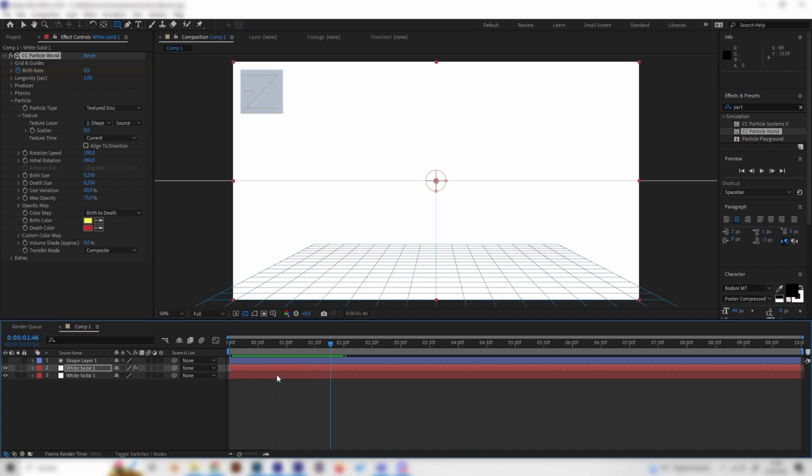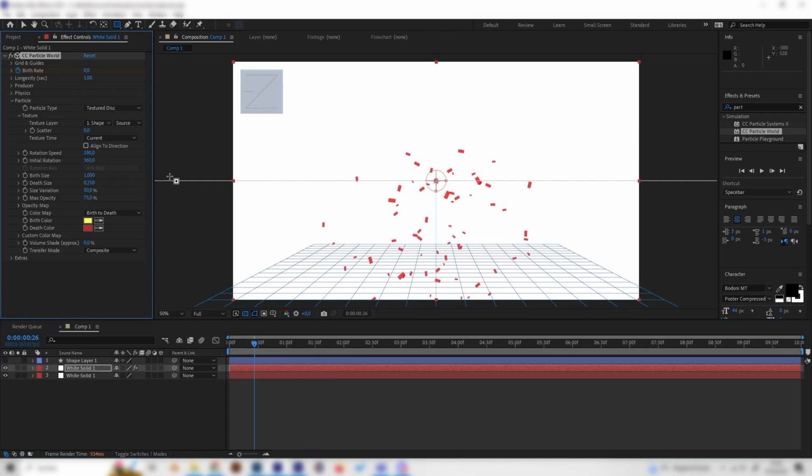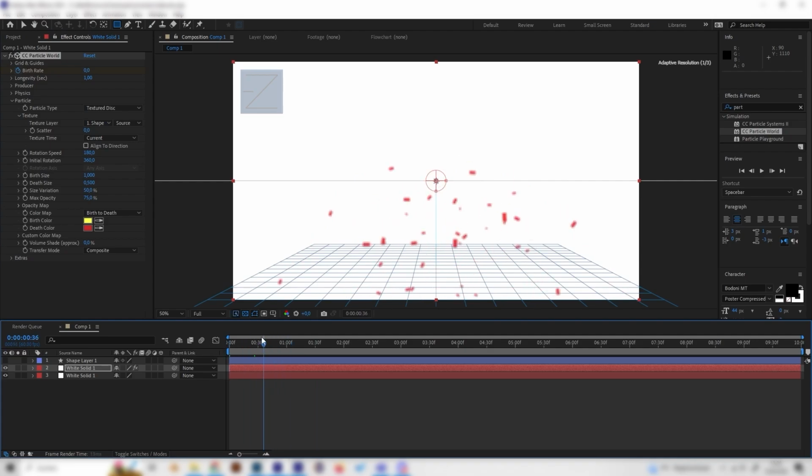But I also think that the particles are way too small, so let's increase the birth size to something like 1, and let's increase also the death size to 0.5, which I think looks super cool. And now we have this really nice explosion.